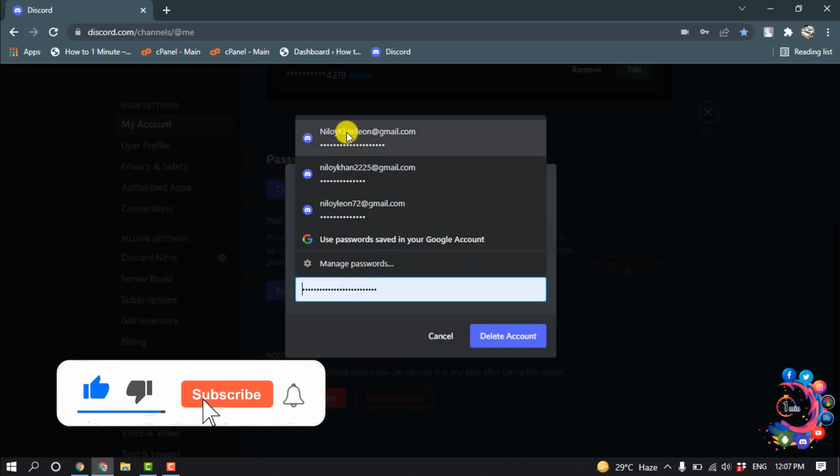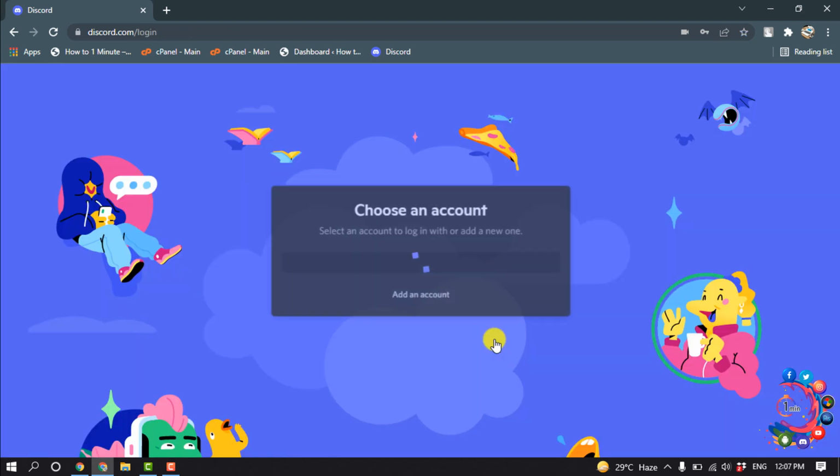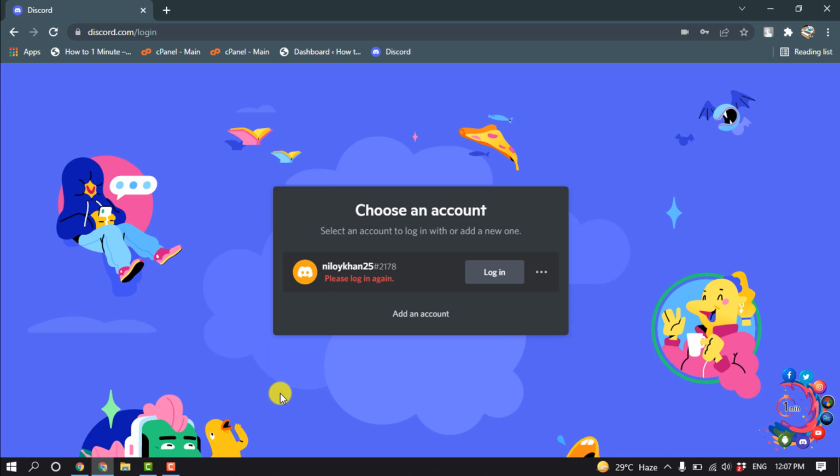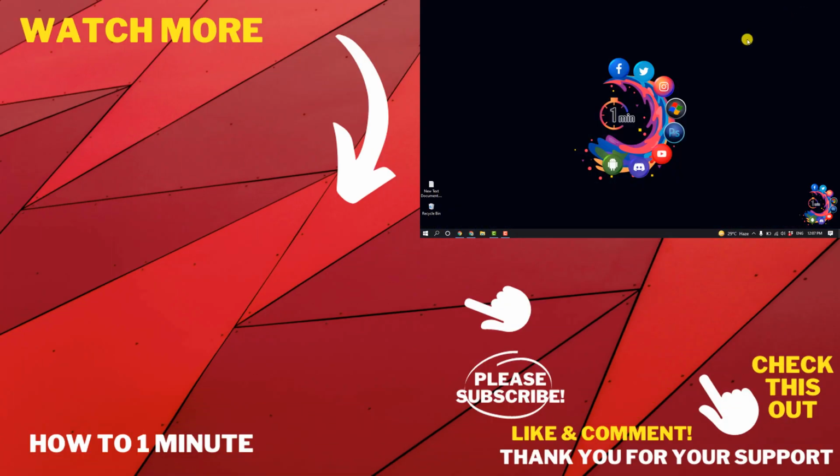here you have to put your current Discord password and click on delete account, and then your account will be permanently deleted. So this was how we can delete our Discord account.